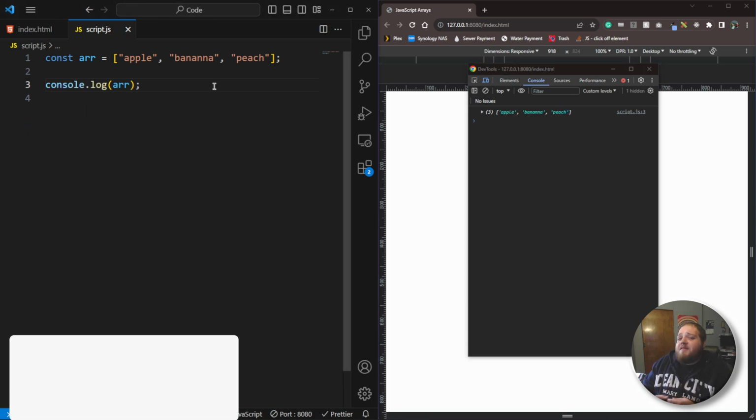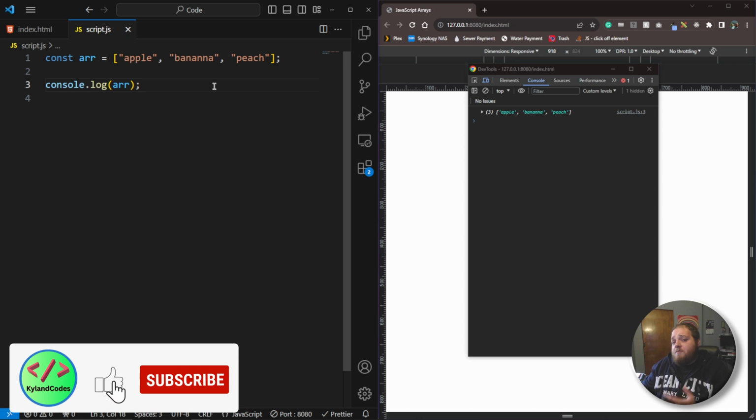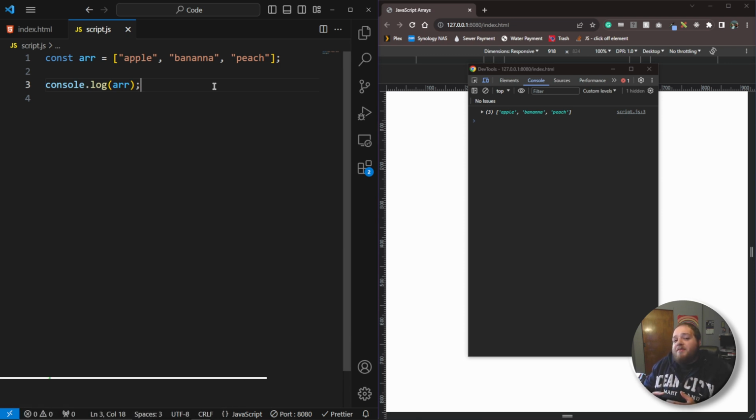Now, our next method is going to be another non-mutating method, the join method. And what the join method does is it takes all of the values inside of the array, converts them to strings, and then outputs one single string with them all combined together. So let me show you how it works.